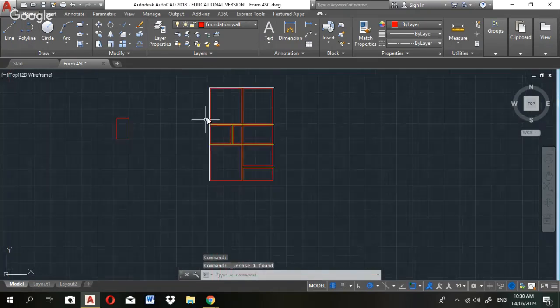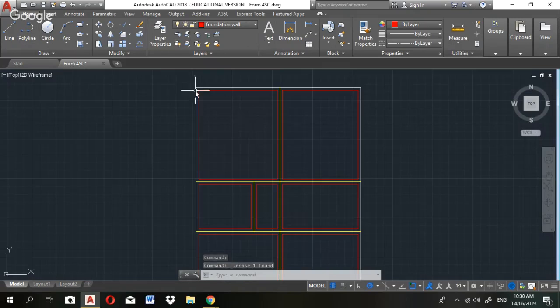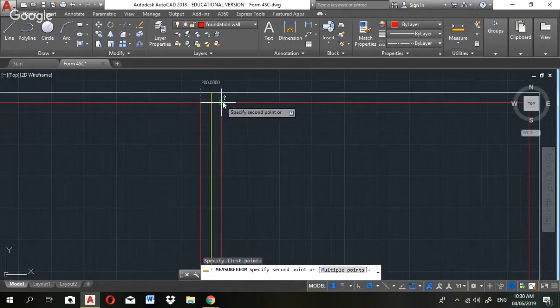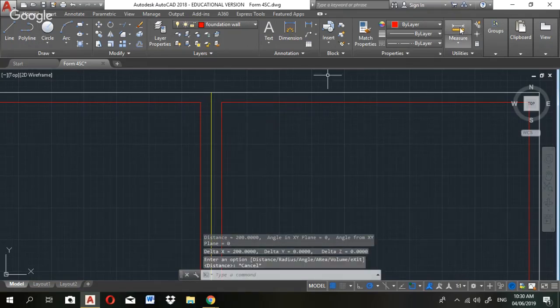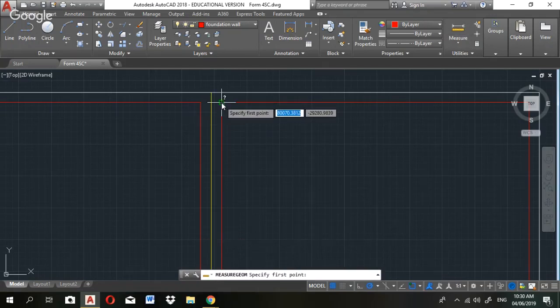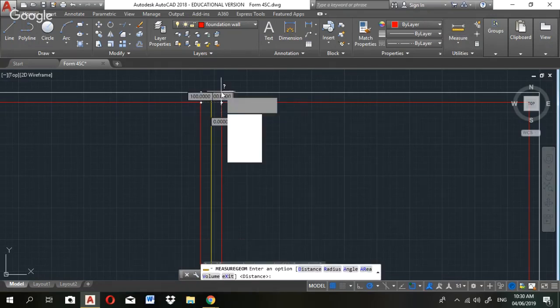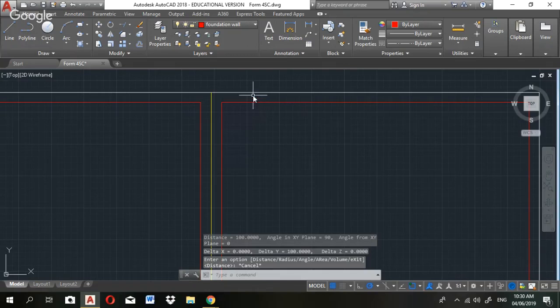Okay. So as you can see, we have the red lines representing the thickness of our foundation wall, the yellow line representing the center of the foundation wall. And what you're going to realize is when you measure the internal walls, it's going to be 200 millimeters, which is what you want. But if you were to measure the perimeter, it's 100. Now what we need is 200 millimeter thickness at the perimeter as well.